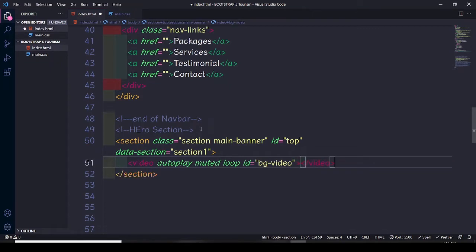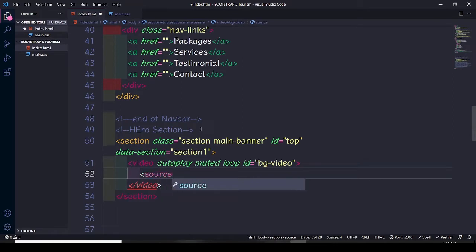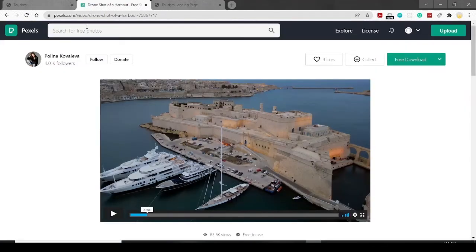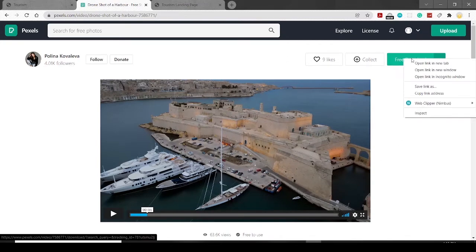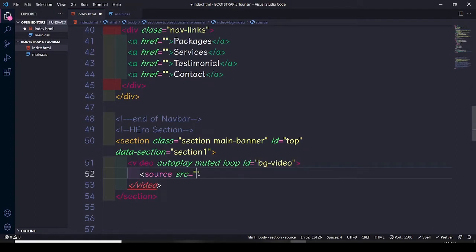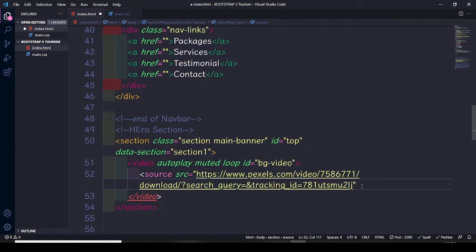Okay, now here I need to add the source of the video. So for that, source, and again source. Here I would like to add the video link, and here in pexels.com, I'm gonna give this link in the description below. You guys can get the same video from here. And here in free download, I just want to copy the link address. Okay, copied the link address, paste it here, done.